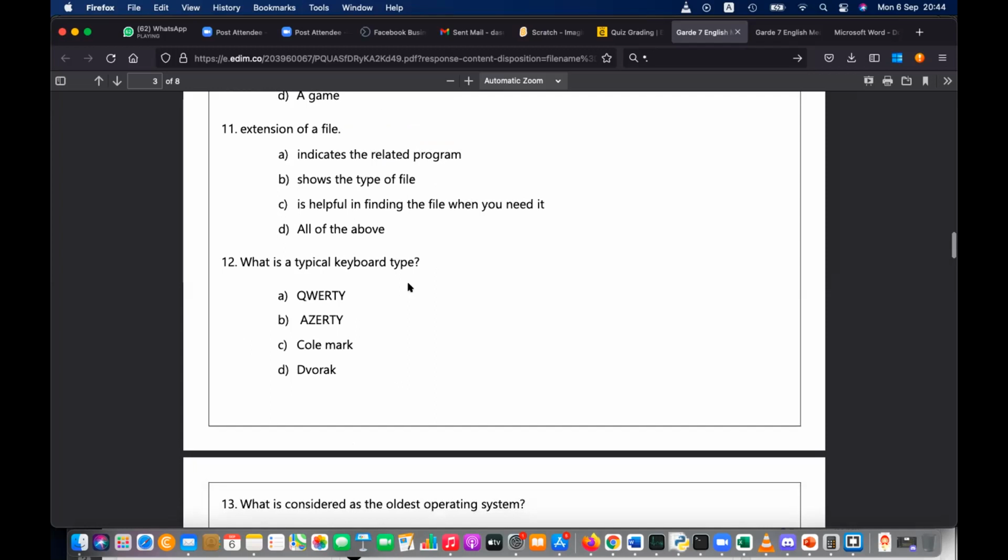Extension of a file indicates the related program. Is it true? Can you see the related program? Yes, sir. Shows the file type. Yes, sir. It is helpful in finding the file when you need it. Yes, sir. Extension is all about this. Then all of the above are correct. Extension is what comes after the file name.